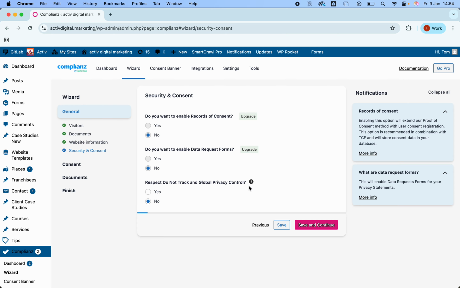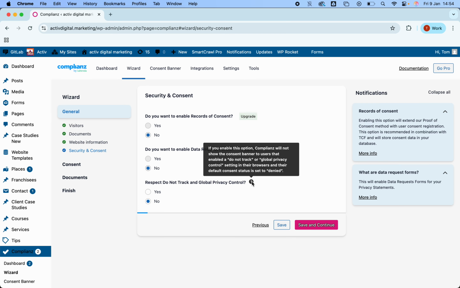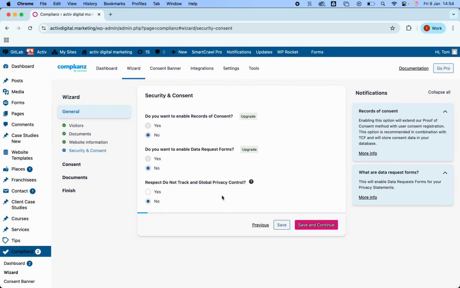With these, as you can see, it's an upgrade for a couple, so you've got no options there anyway. Respect do not track, and global privacy control. I think it says here, but this is an old standard of people requesting do not track. It's not a legal necessity, so it's really up to you if you want to respect that. Not many browsers really use it anymore. I'm going to select no for mine, but feel free to select yes if you wish to.